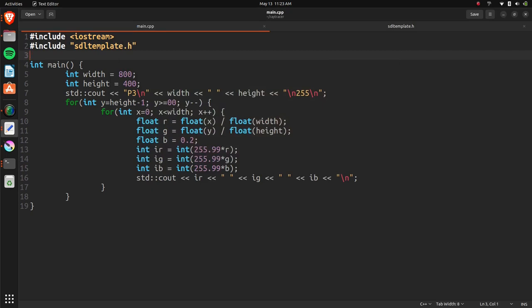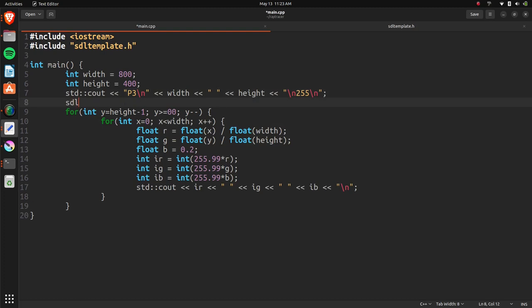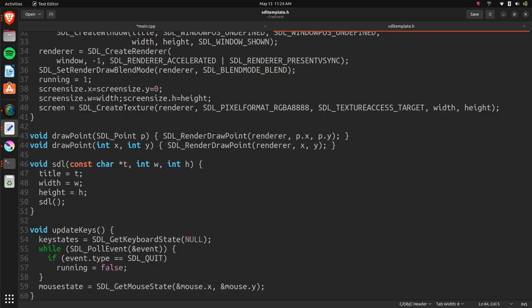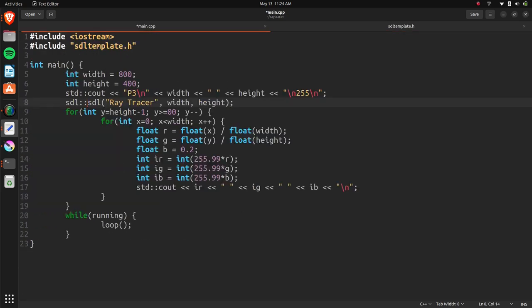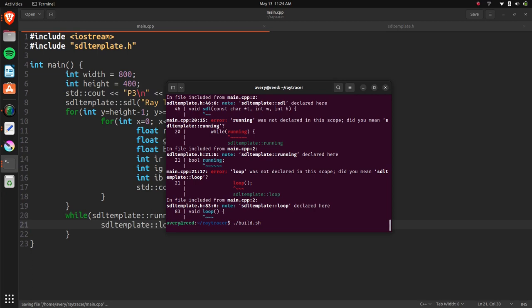Now let's quickly set up the SDL2 stuff. So we want to do SDL, and then in here we can do ray tracer, and width, and height. And then down here, we'll do while running. And here we can do a loop, and that's just for rendering some stuff. So this is going to be SDL template. I usually use namespace for this, but because you might not need it, this is just to make it easier for you to know which part's SDL and which part is not SDL.